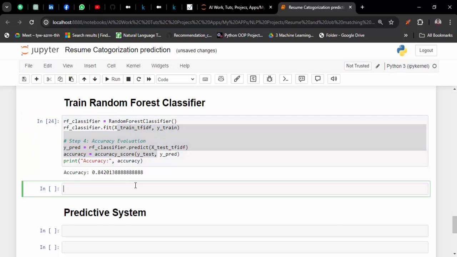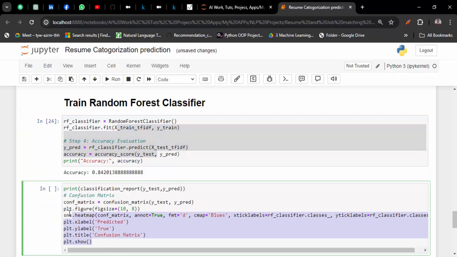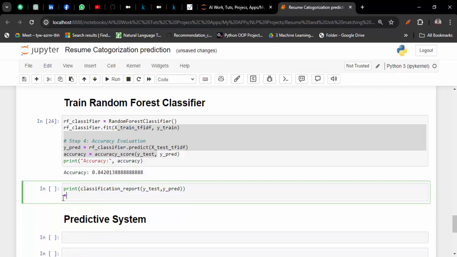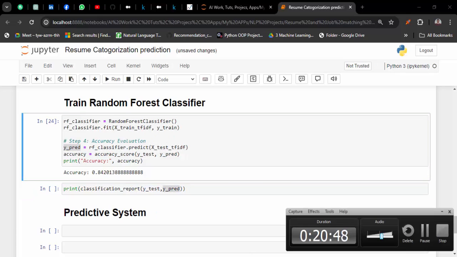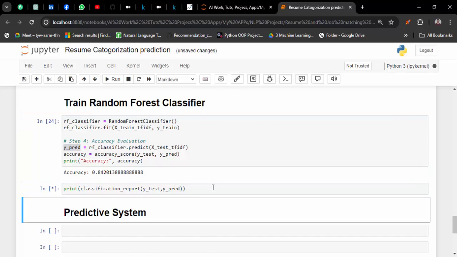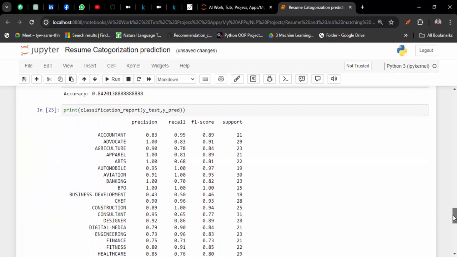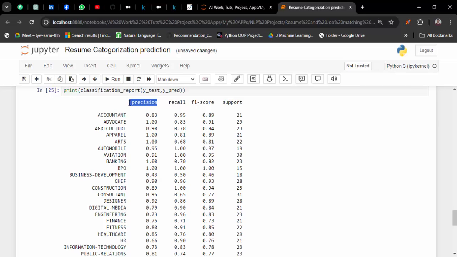Now I want to check its classification report. In the classification report I just pass ytest and ypred. This ypred is nothing but what was predicted by the model. Okay, so now let's run the cell. Now this is the classification report. The classification report provides precision, recall, f1 score and support. For each class it gives these things. For the accountant class, precision is 83 and recall is 95, which are very good, and the f1 score is 89, and this is the support.